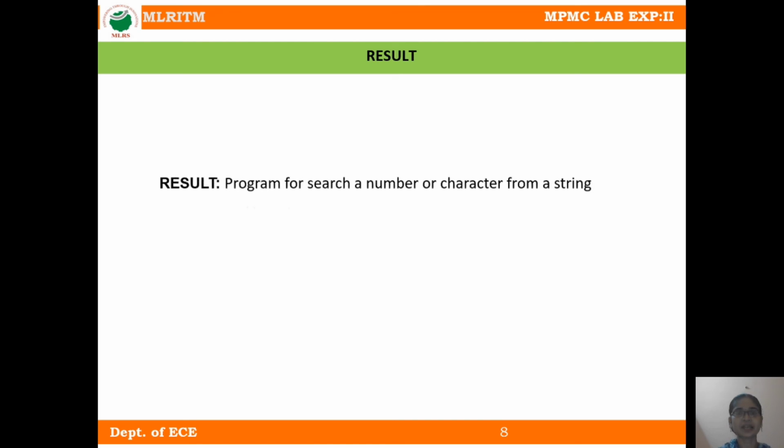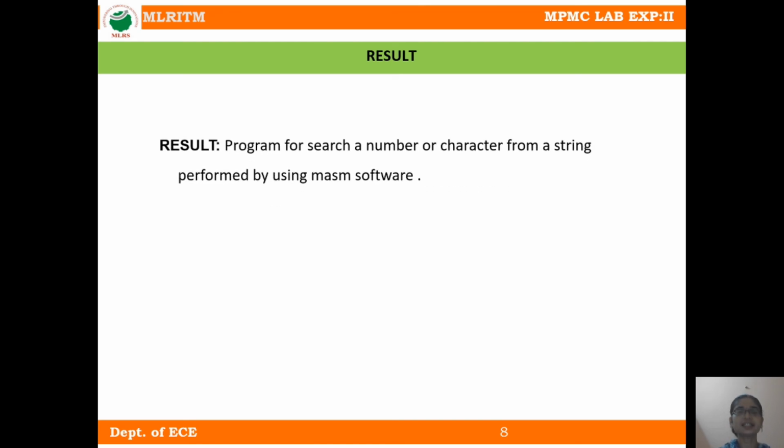After this experiment, we are getting the result. The program to search for a number or character in a string is performed using the Microsoft Assembler software.